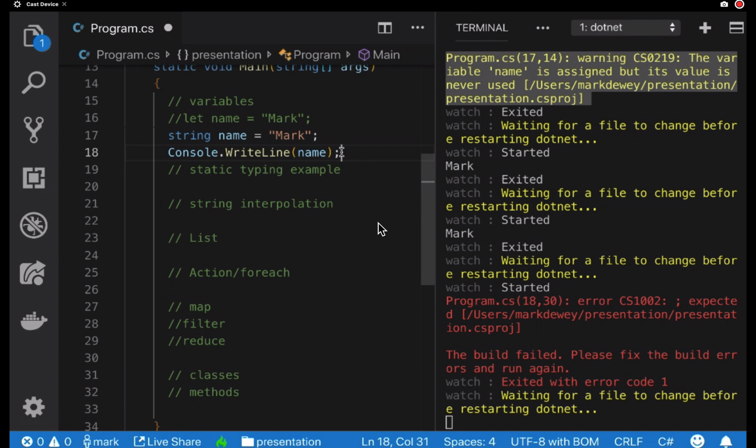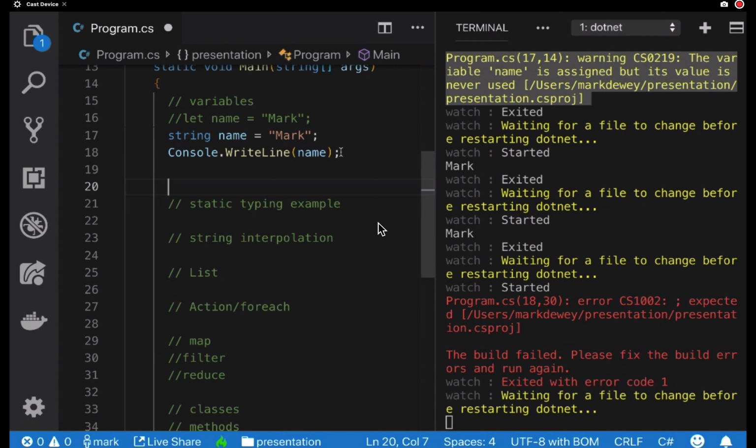You'll notice that C# also likes capital case. Capital W, capital L, WriteLine. You're going to see a lot of that in C# as a stylistic difference. Nothing better or worse, just that's the pattern that community goes for.